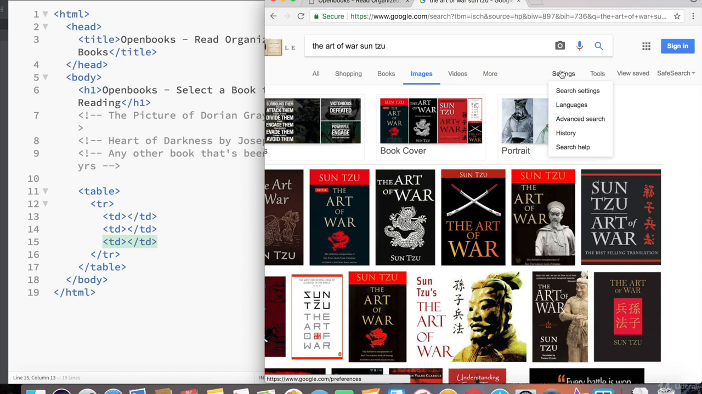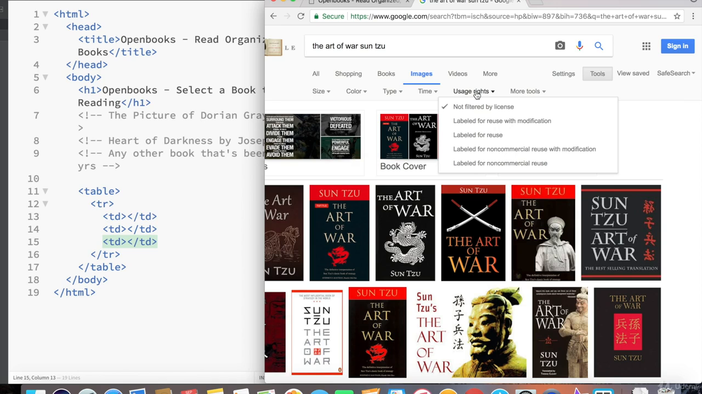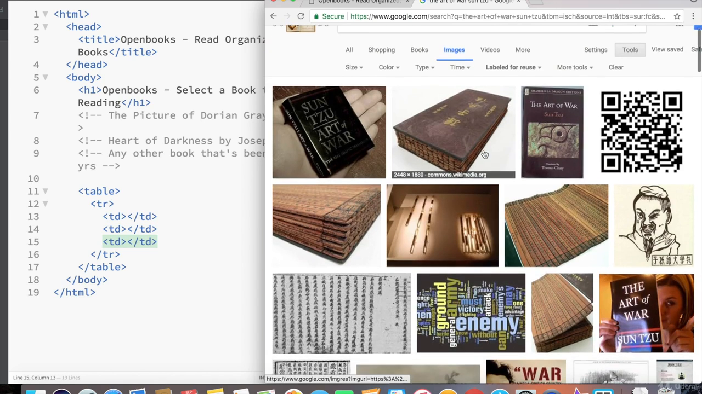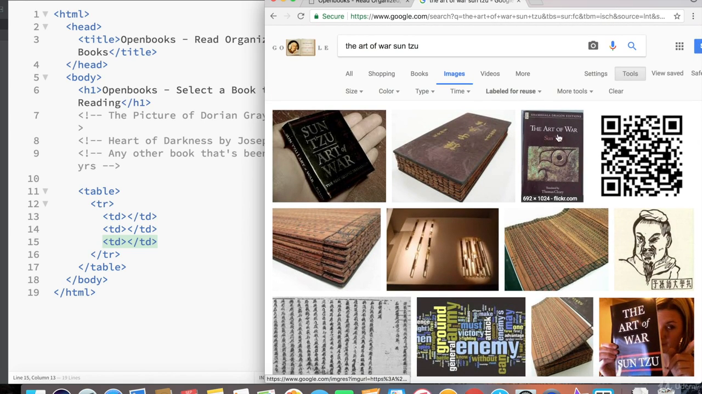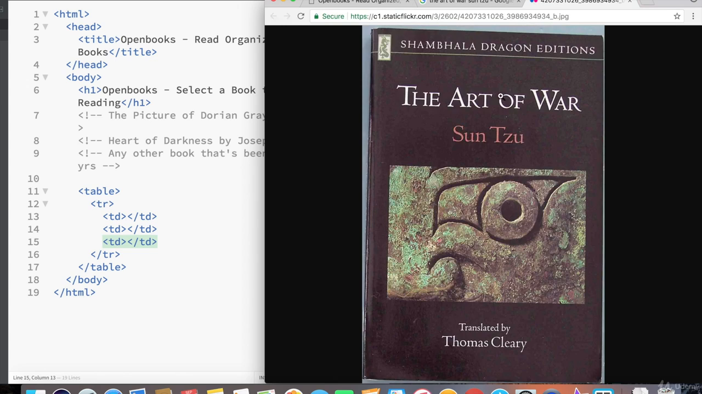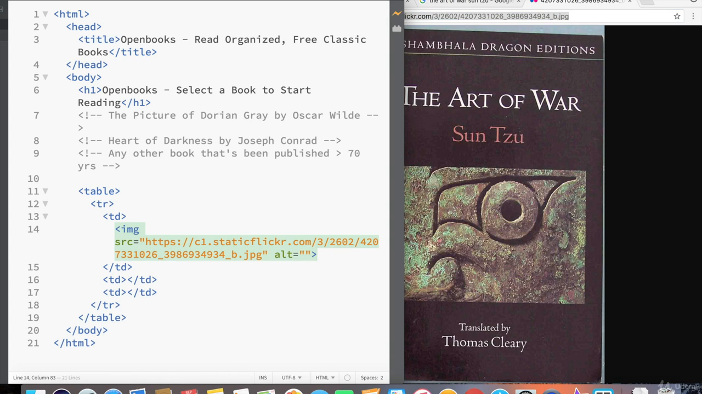So for the images, I'm at images.google.com, and I just typed in The Art of War, Sun Tzu. And then under Tools, I'm going to go down to Usage Rights and Labeled for Reuse. Labeled for Reuse will give you an image that you can reuse. So let's pick this third one. I'm going to go to View Image and just copy this URL and then place it inside the image tag, source being the URL, and alt text being Sun Tzu, Art of War.